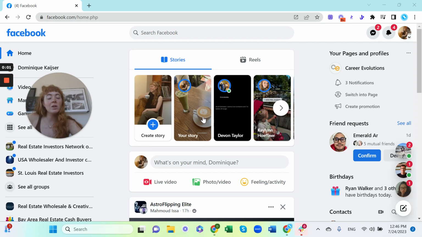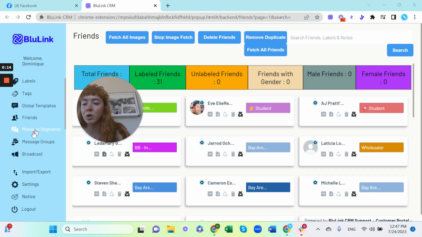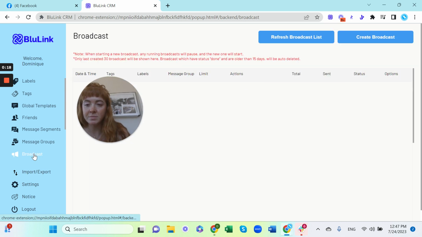Okay, next thing we're going to go over is the broadcast feature. So the way that you're going to access this is by clicking on the little BluLink icon at the top, and we'll click on home, and then we will go to broadcasts, which is on the far left here.